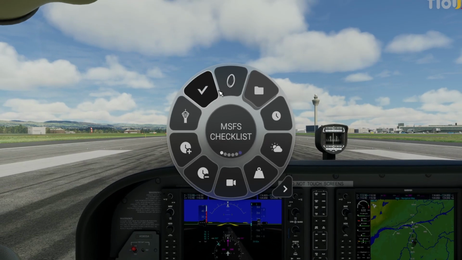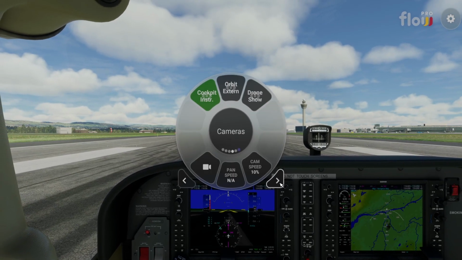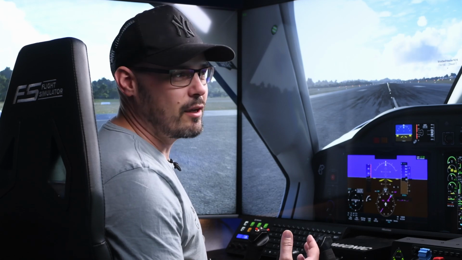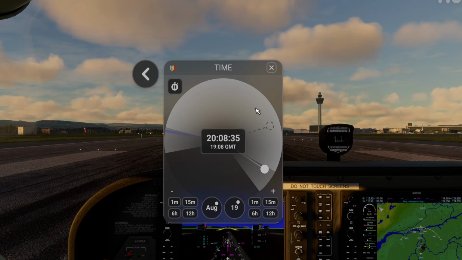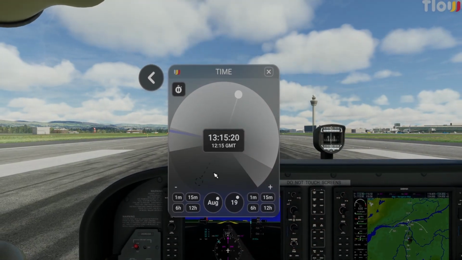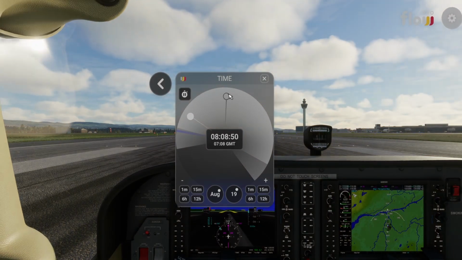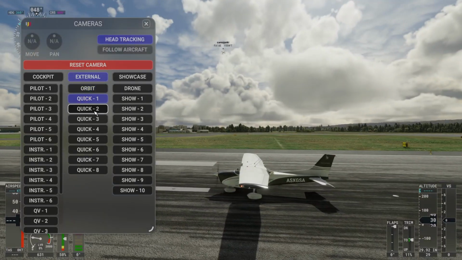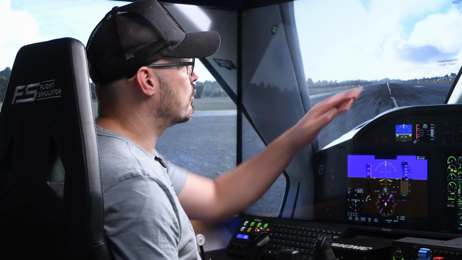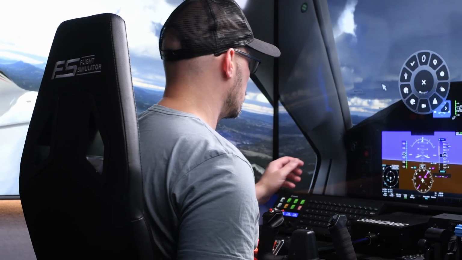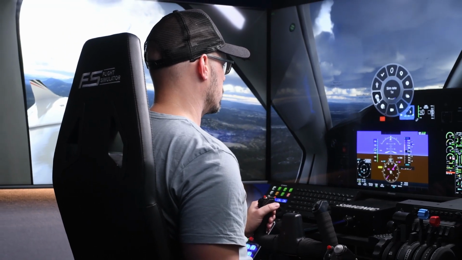So Flow Pro, what exactly is it? Well, Flow Pro is essentially a menu widget. Now, that sounds super simple, and in some ways it is, but this might just be one of the most powerful life improvement widgets you can get on Microsoft Flight Simulator. On the functionality side, it's extremely deep, and for me it completely replaces the standard top bar menu. It just makes flying so much better. So let's jump into the sim and have a look.